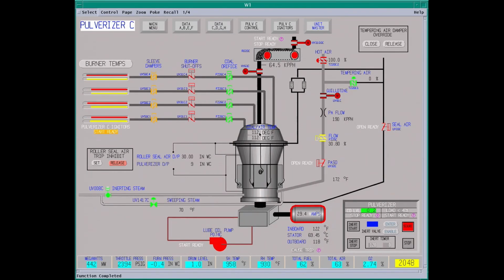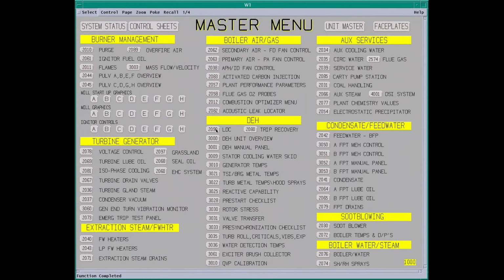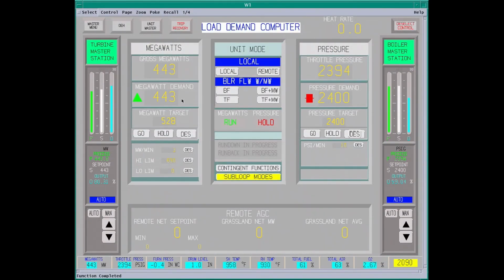Temperature's up to 112 already. 173 coming in. We'll go to the load demand computer screen. Okay, we're at 443. We get to 500. This goes to 520. We'll see where we may have to adjust a little bit to get to the 500 and hold it. But now with 5 pulverizers running, we can go to 520 megawatts.